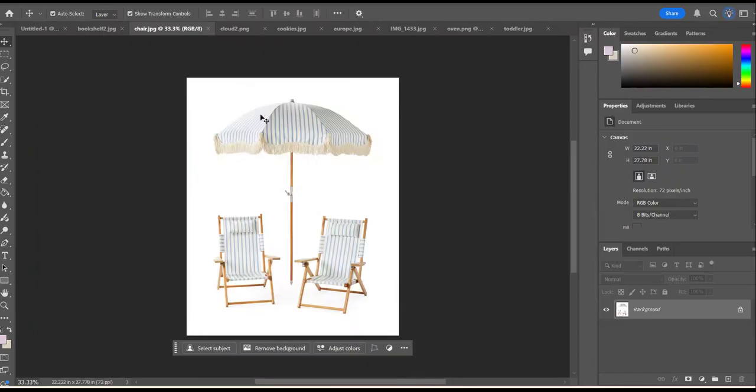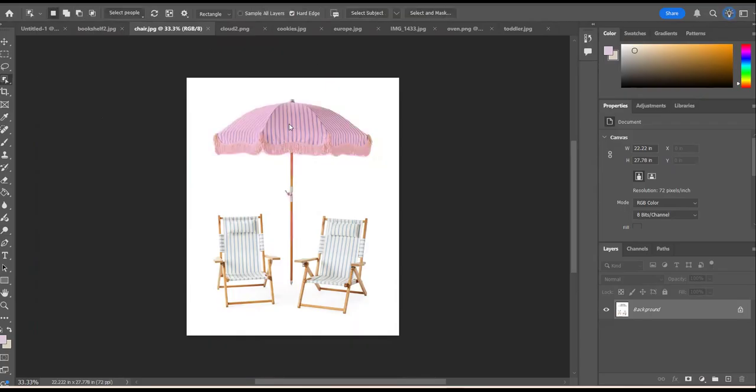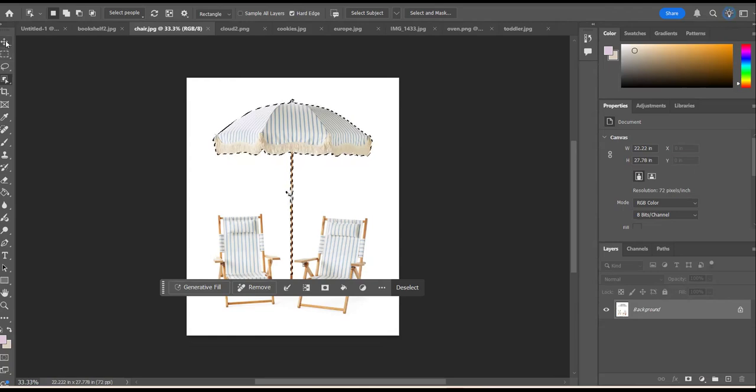Here, I only want the umbrella. I don't want the chairs. So this is another good time where I probably don't want to just remove the background. I probably want to use my object selection tool, because when I click on this object, it's going to select just this one single object, which is really an easy way to do that.